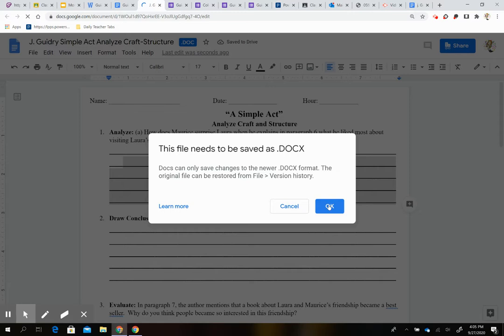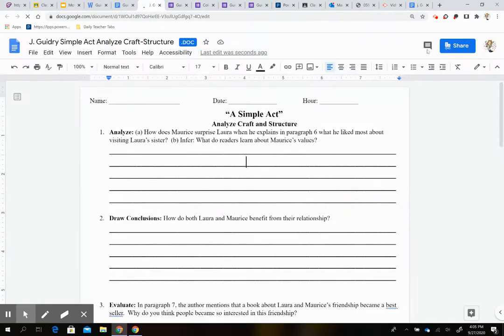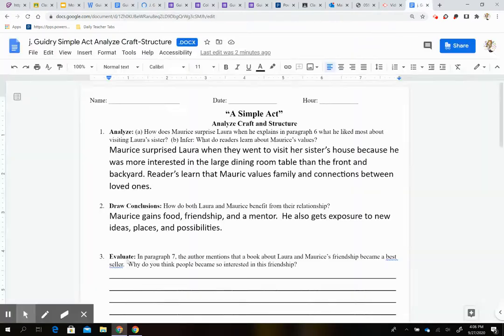Now, it's going to ask you, you can only save changes. You hit OK. Now, I've already started one over here, so I'm going to look at this one with you. For the first one, I'm going to do only the first two questions with you, and I want you guys to work on it independently. You will notice it's very similar to some of the things that you've already answered in your workbook. We just did not answer in complete sentences. So this is you taking your complete thoughts and putting them down in complete sentences.